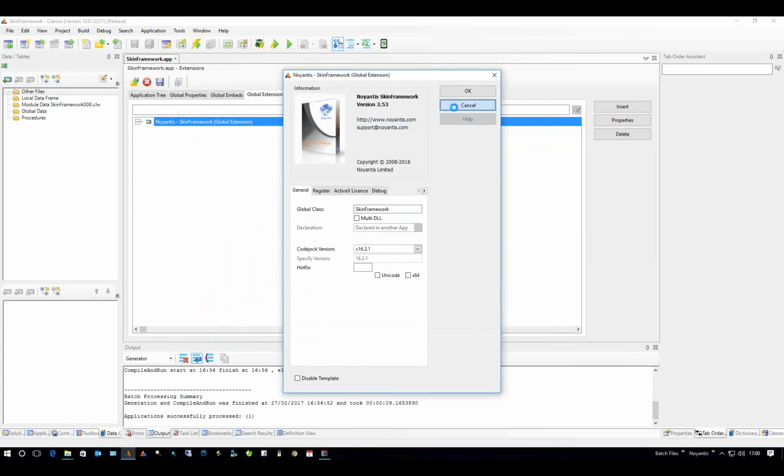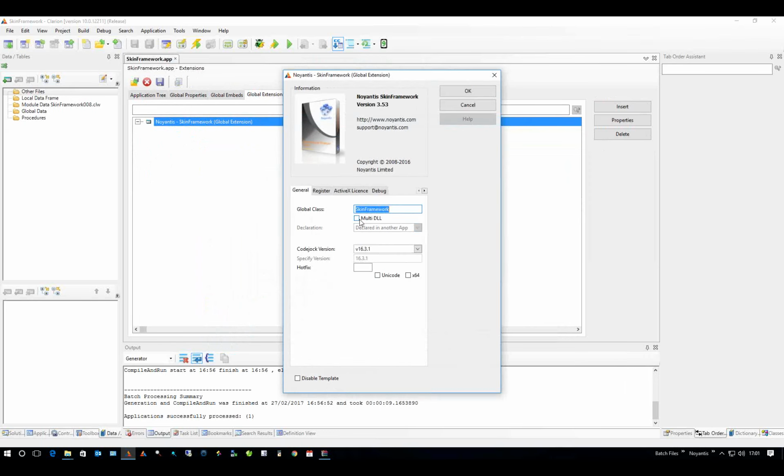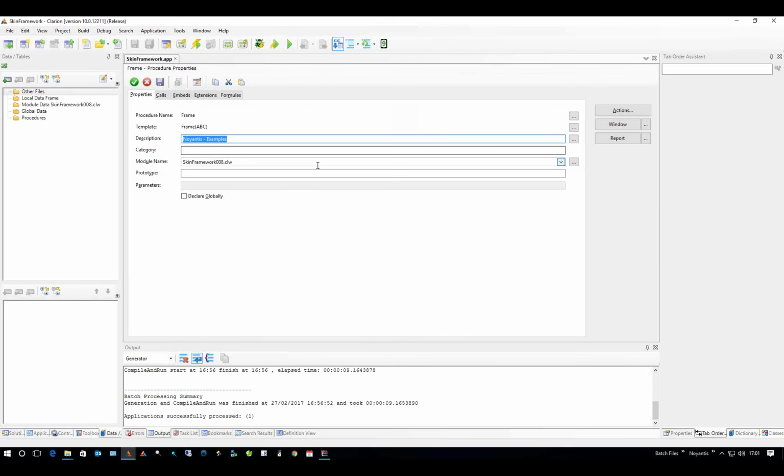Okay. And then on your application frame, you don't need it to do it in any other windows. You only ever do it in the central DLL and then on the app frame. And on the app frame, you would add it here. You would say it's there, but declared in another app. Okay. And then last but not least is you add an extension to your app frame.